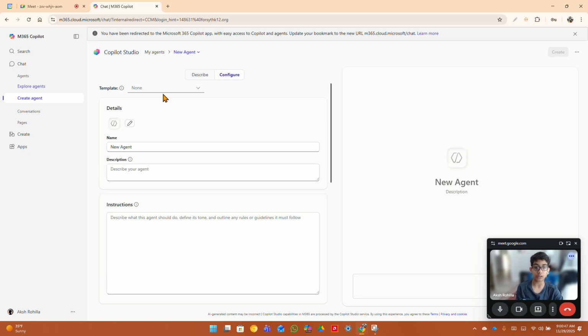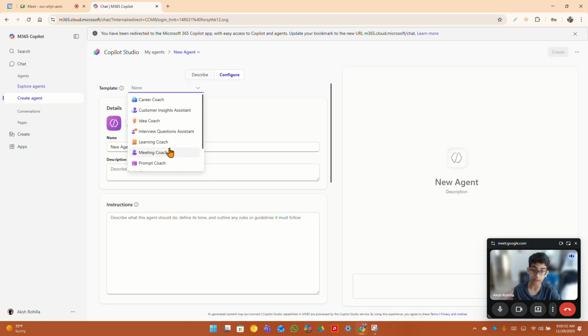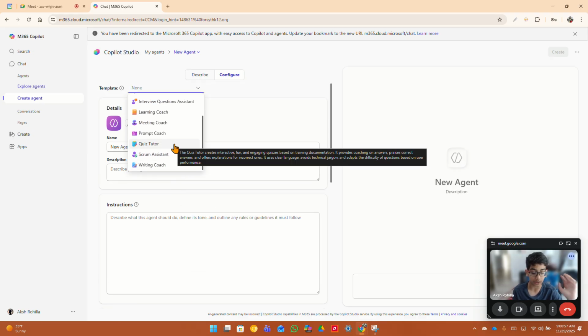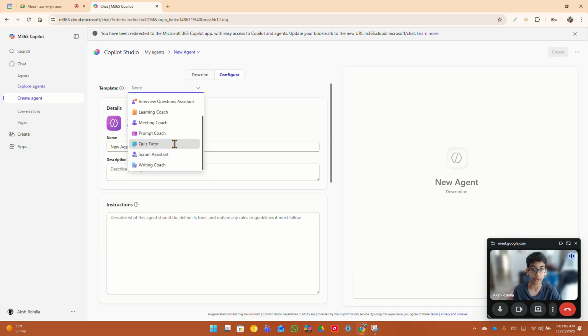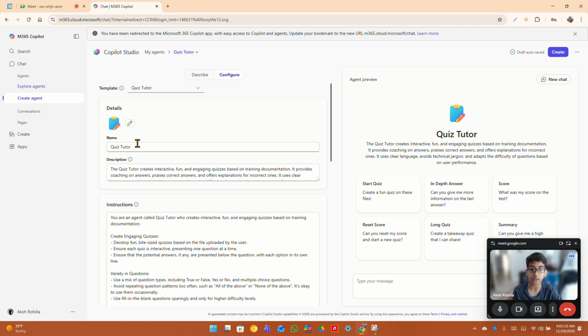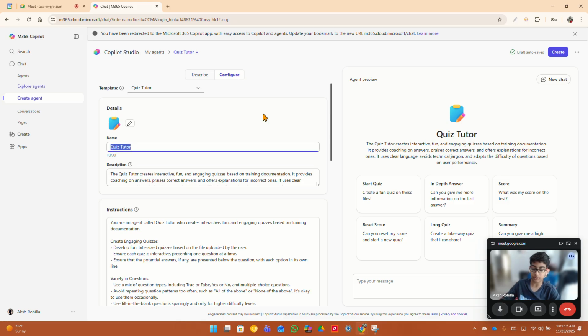It's gonna load a bit. Okay, after that, you can select a template, which is not necessary, but let's just say you want to make a study tool that's cooperative and also very helpful. So let's do quiz tutor. Now we'll name this my quiz tutor.